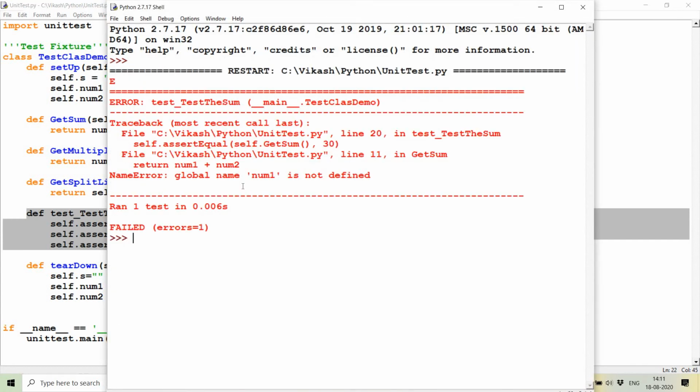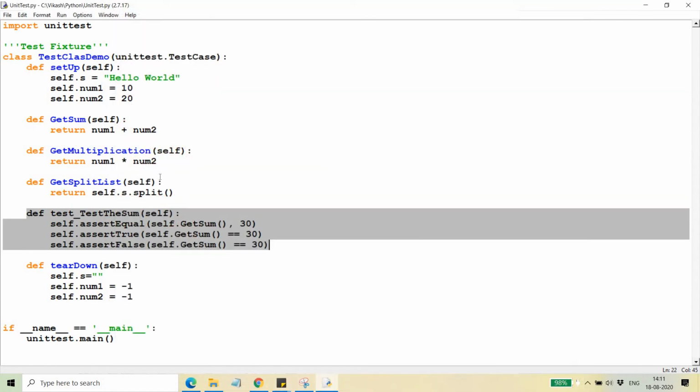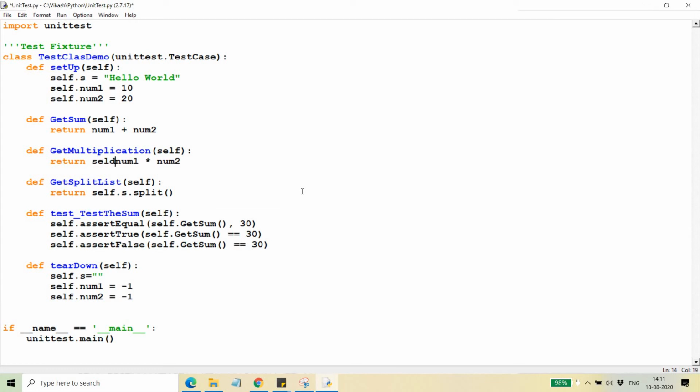So you can see that it says global name num1 is not defined. Okay, let me just fix it, num1, it's self dot num1. You must remember this self, because self is the one which refers to the current object. So self here as well, and self in all the functions, self dot num2. Okay, so let me see if it runs this time or not.